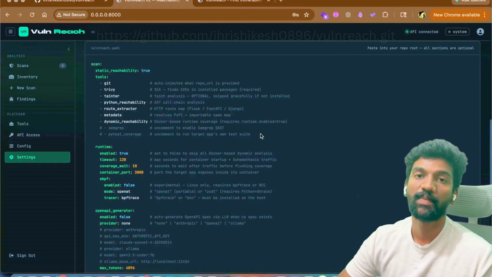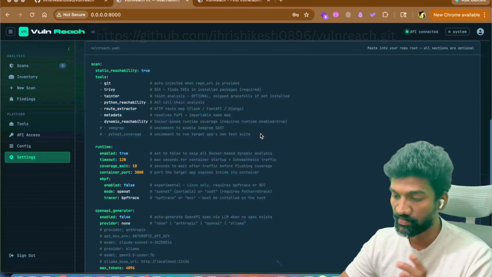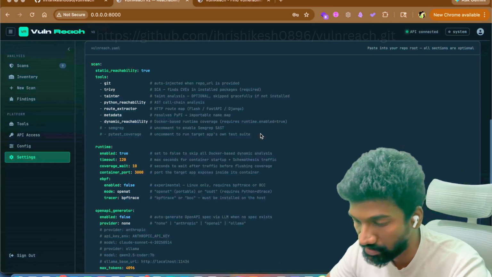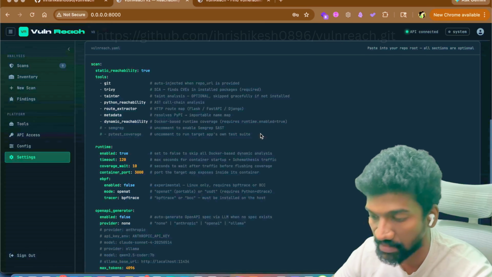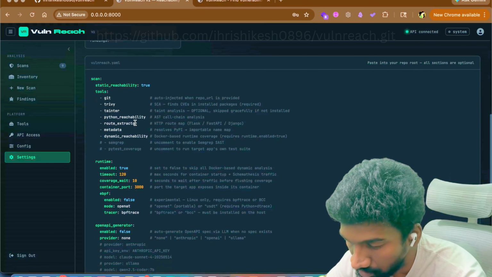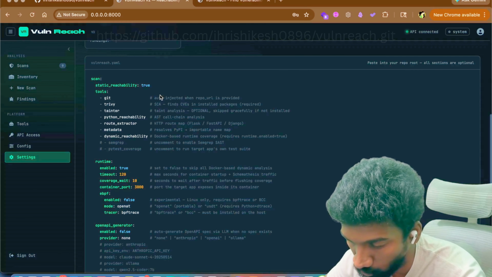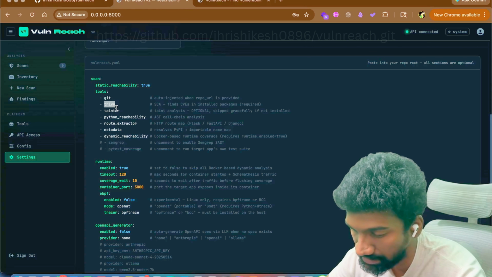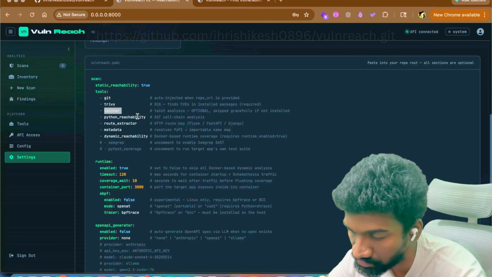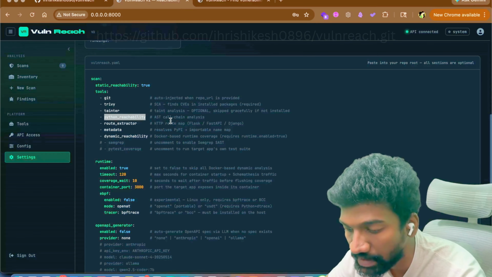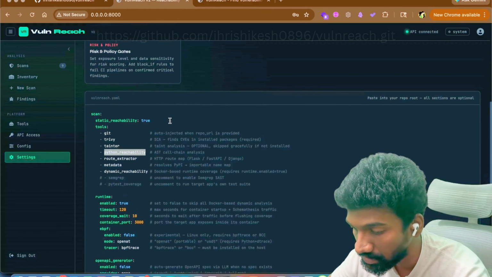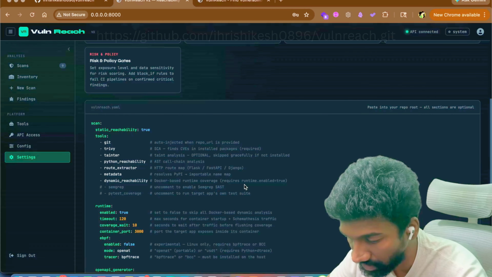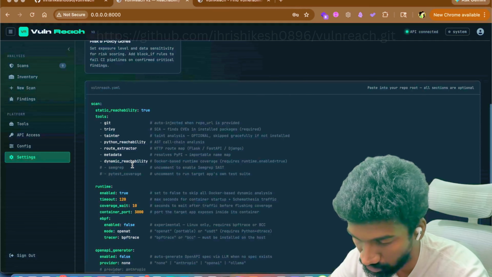So if you have vulnreach.yaml already in your repository, the tool will actually fetch it from there. If not, you can give a generic one which will override the vulnreach.yaml that exists in your repo. So you can set static reachability as true and add all these tools which are necessary. Git to clone it, Trivy to do an SCA scan, Tainter to do taint analysis. Python reachability could be replaced by multi-reachability, let me share it with you one second. By multi-language analyzer, I'll just show you that as well.